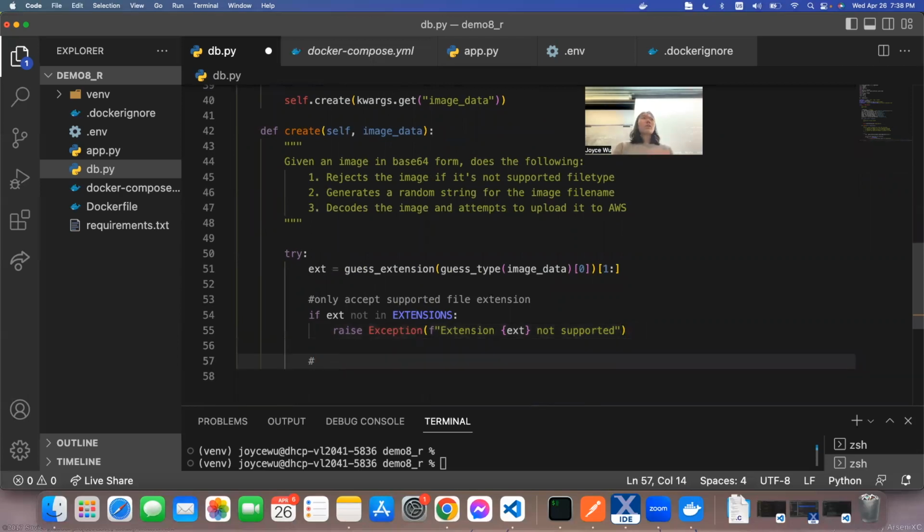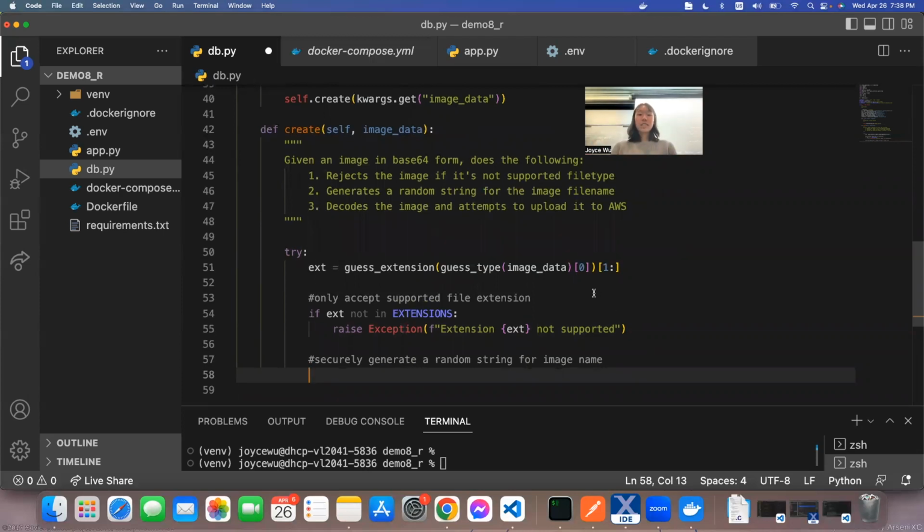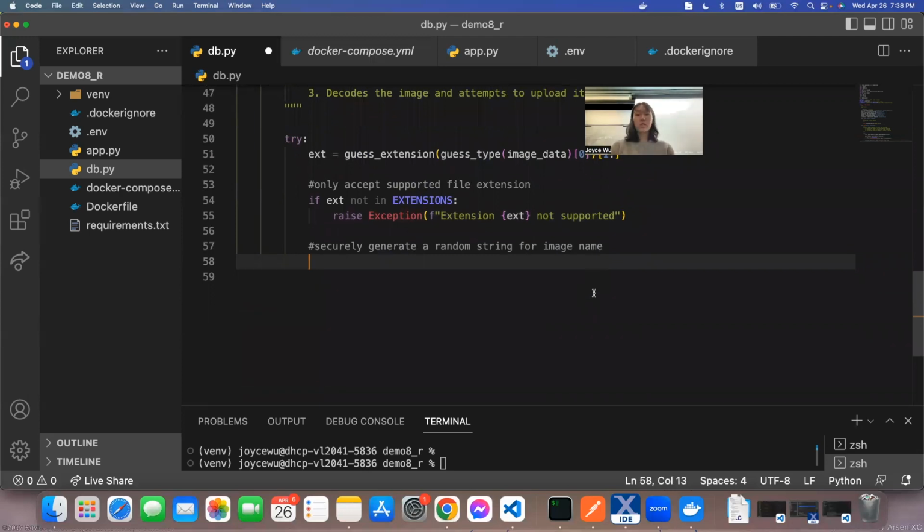Next, the second bullet point there is we wanted to find a way to securely generate a random string for the image name, right? If you remember from the authentication lecture and demo, we used something called a salt in order to hash out the actual raw image name or raw file name or just raw string and turn it into something else. So that's essentially what we're going to be doing here as well.